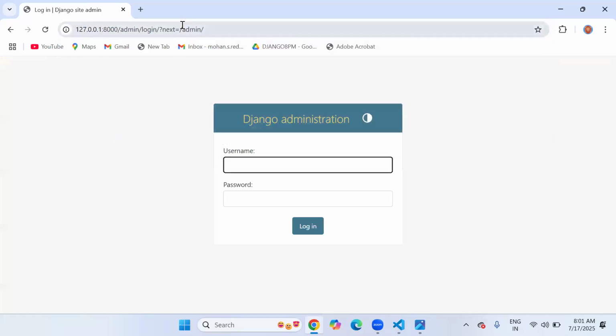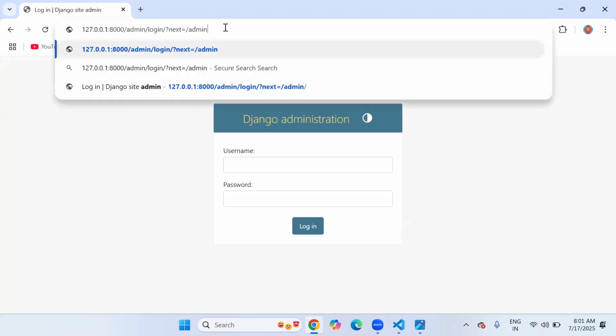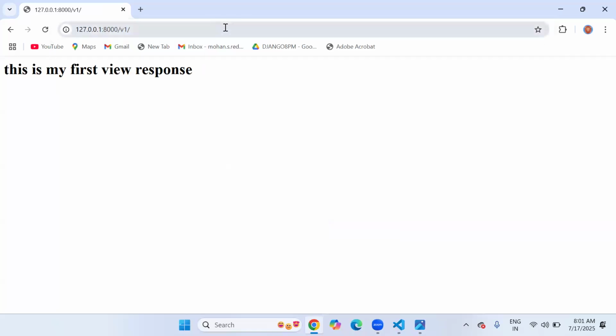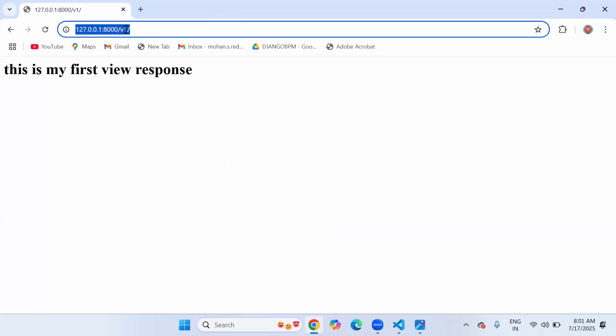Admin means you can go to the admin panel, and v1 means you will be able to execute your first view, like this is my first view. So previously, how was it directly executed? Because I have not mentioned the URL name, right? That's why it's directly executing. So it depends on your requirement. As soon as you start the server and click the link, if you need to get a response directly from a particular view, don't give the URL name for that.